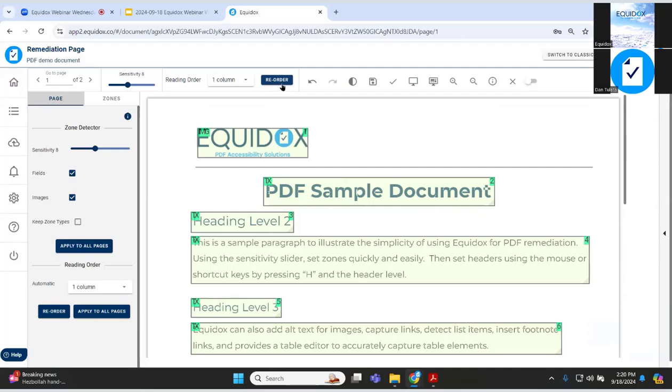So, reordering the content to make sure that everything is going to be read either in a one column, left to right, top to bottom layout, or a multi column option, depending on the layout of the page. That's another critical part of PDF accessibility.